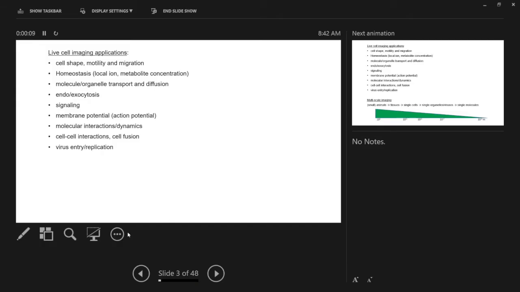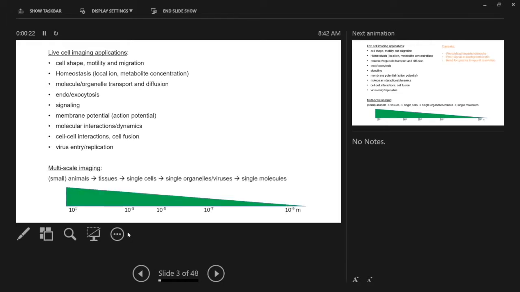In the interest of time, I'll move on, but those are a number of applications that you could use live cell imaging for and that are going to be difficult to tackle through fixed cell imaging. Assuming there's no artifact, fixed cell imaging doesn't really reflect the whole dynamics of the cell.